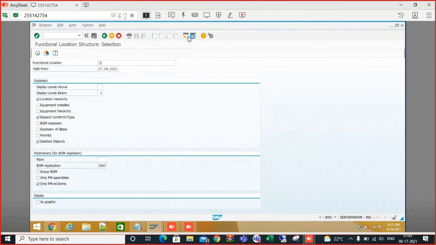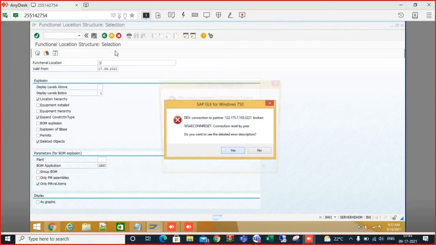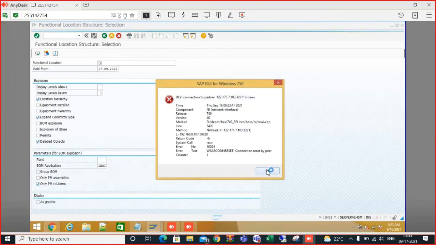So you know this also, right? /n is to open a new thing in the same tab, and /o is the new tab. Yes, correct. /n is in the same tab, a new thing opens.